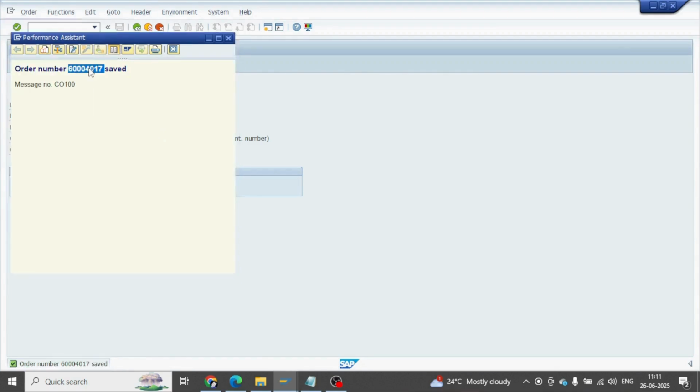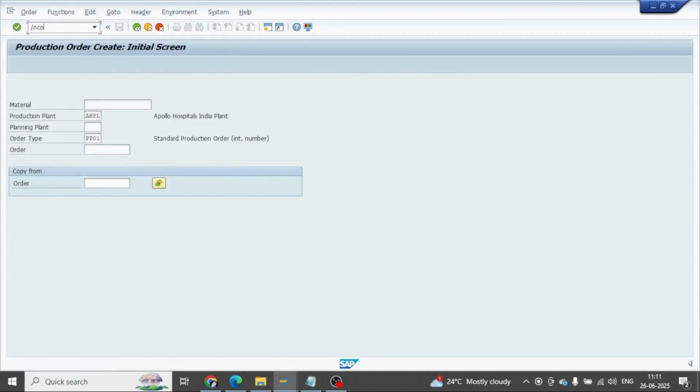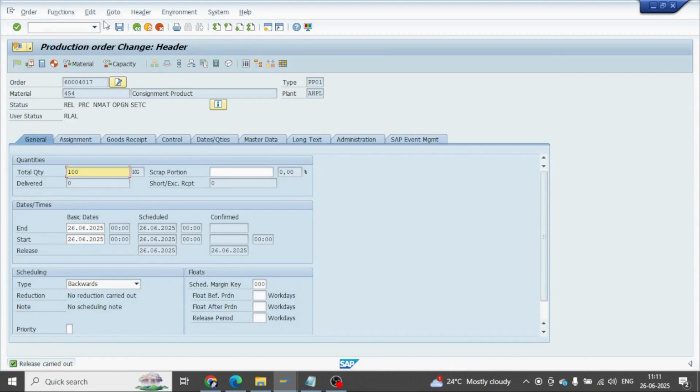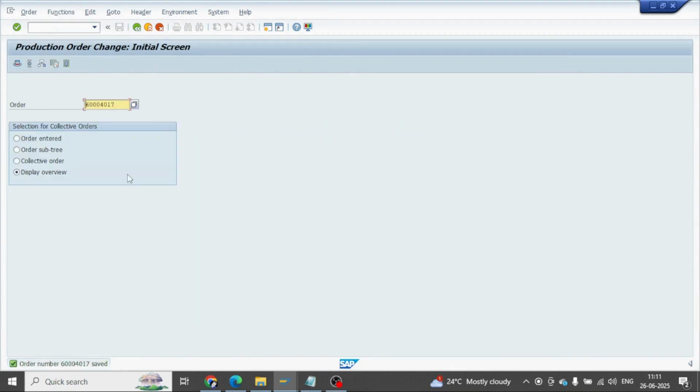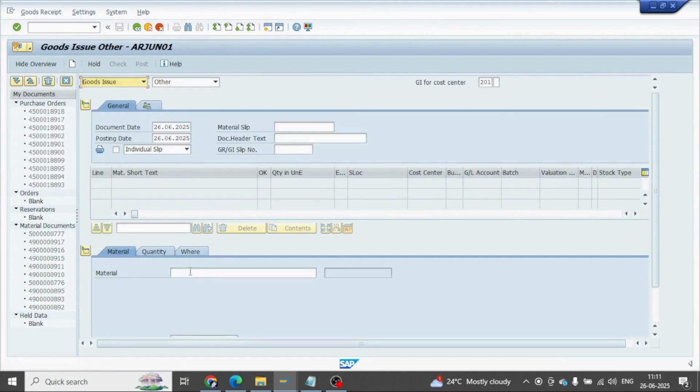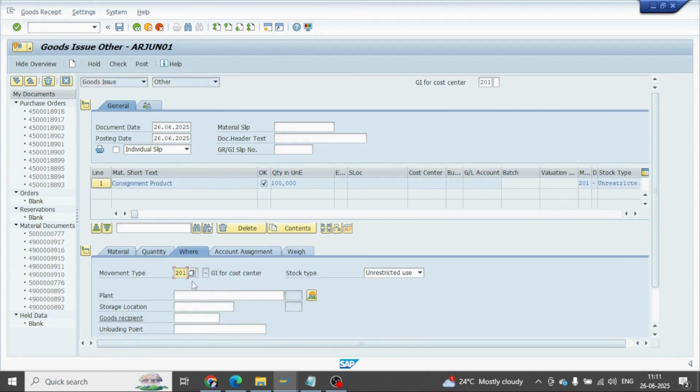You just release this order. Same order, just release the order in /n CO02. Release the order and save. The order has been released. Now do the /n MIGO transaction. Issue the stock of those 100 to this production order. MIGO, and come here. This is your product. How many quantities are you going to issue? 100. Here the movement type should be 261 because it is going to a production order.